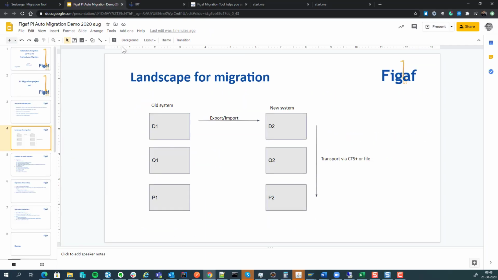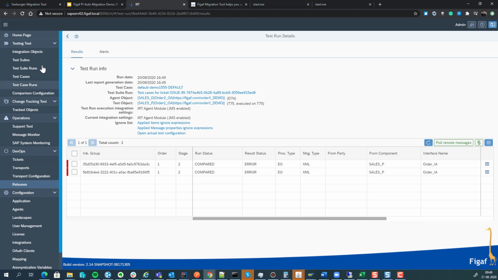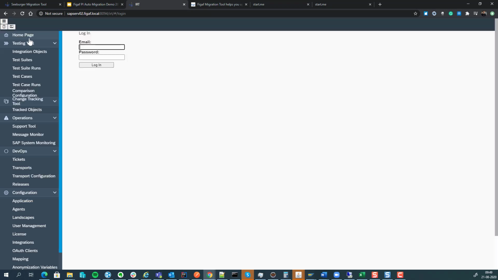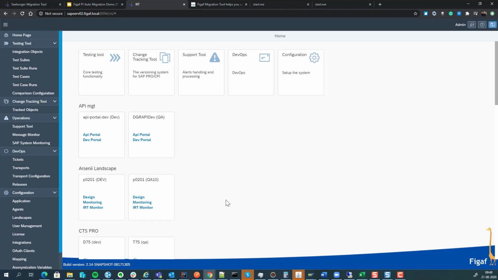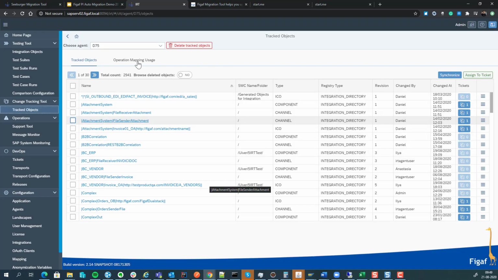So first up, we have the FigAv tool here. It's a standalone Java application. It can run on your laptop, but obviously if you want to do it in the real world, it needs to be some server that all team members have access to. One thing that is pretty nice in the migration, you can connect to agents, which are all the PI systems you have in the landscape.